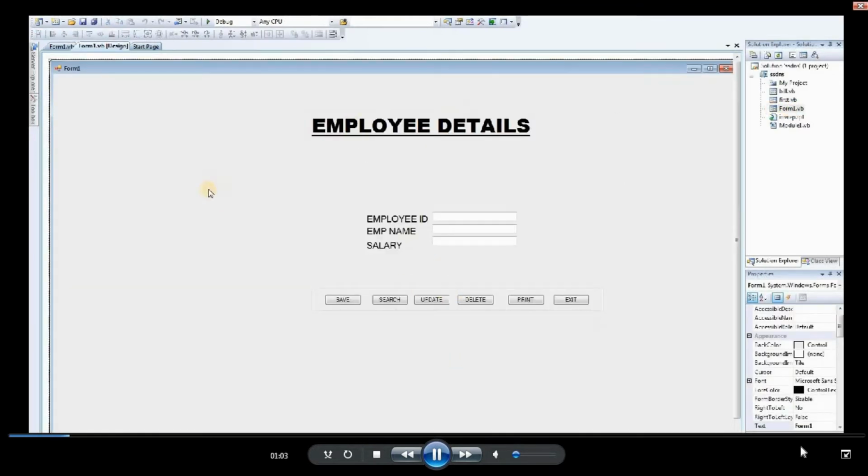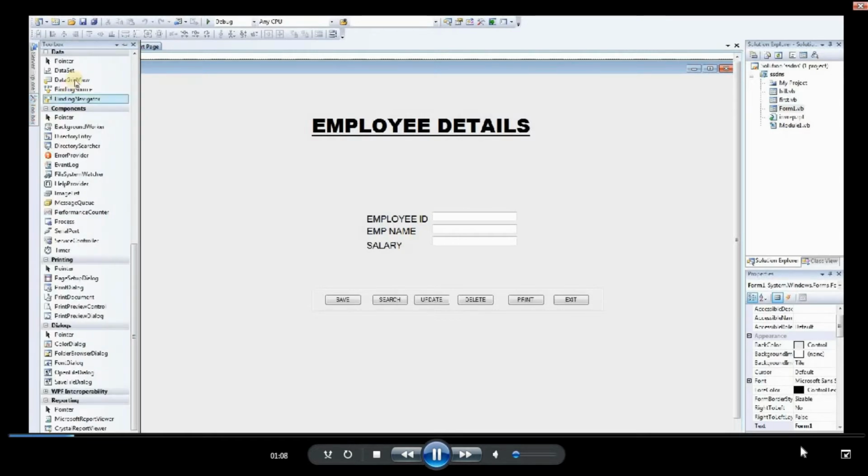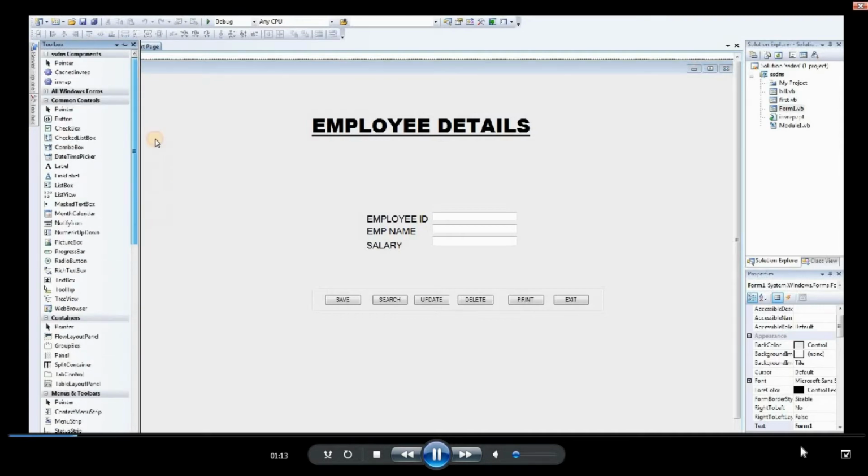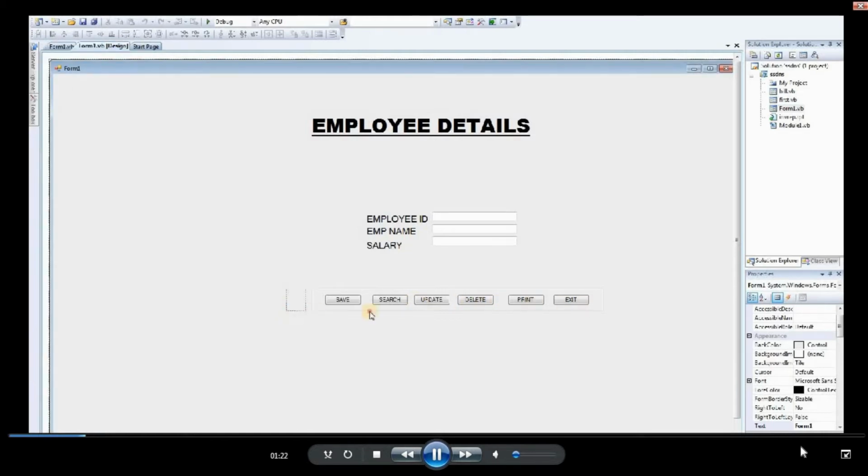From the toolbox, drag a label and give it the name employee details. We are going to arrange 3 labels and 3 text boxes, and 6 buttons. These buttons are for event handling, so each button handles an event. Overall we have database manipulation with save, search, update, delete and print.